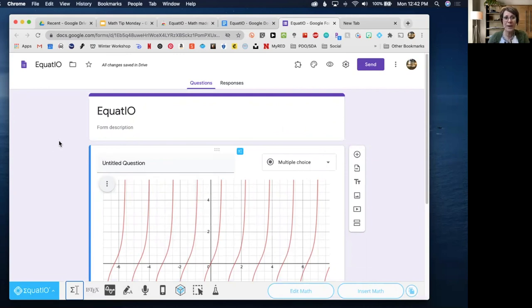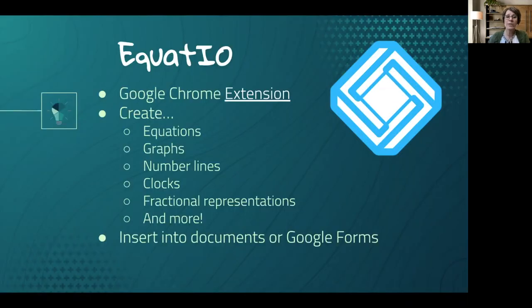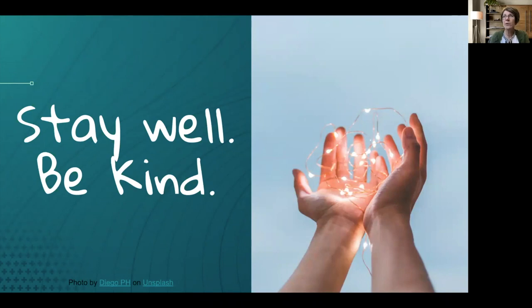So there's great power in the EquatIO. So that is my math tip for this Monday. So try out the EquatIO extension, wonderful tool for math teachers, especially given the remote learning that we may find ourselves in. So let me know how EquatIO goes for you.